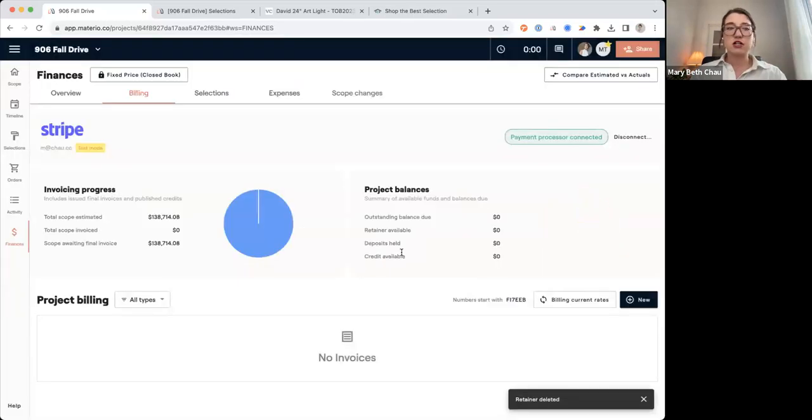Okay, so we're starting fresh. This is the first time that we're invoicing for this project. We are starting fresh here. Again, I'm kind of going a little bit mix match in steps here.